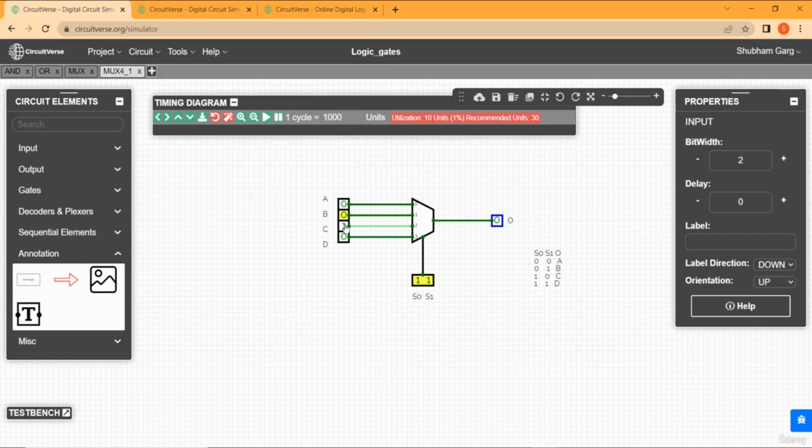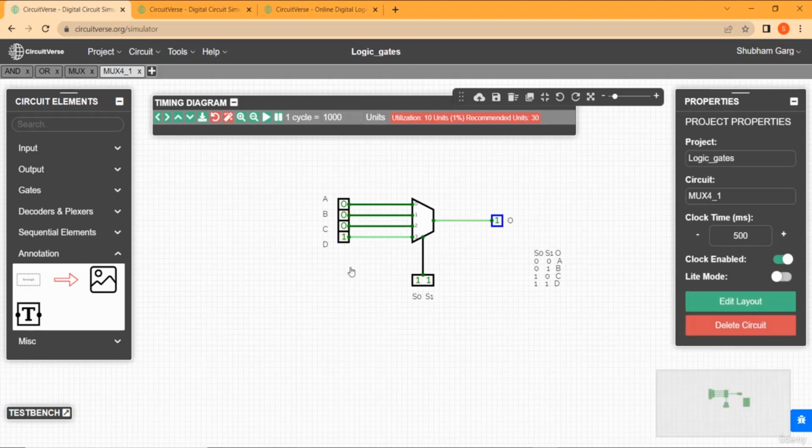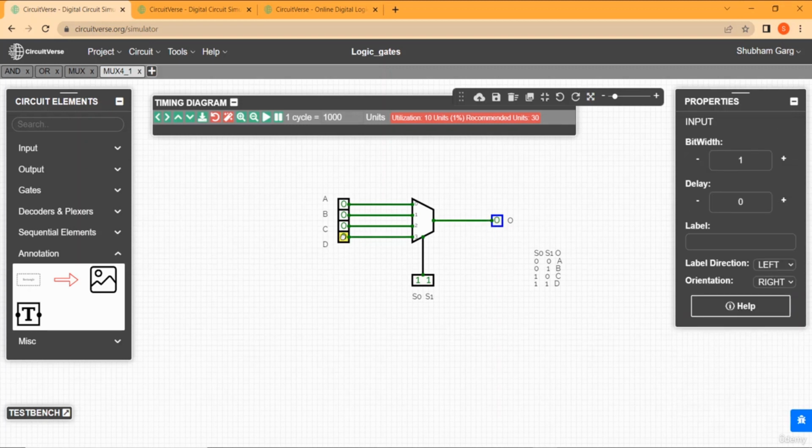Similarly, when I make both 1 1, that is D, and I make D 1, D travels to the output. When I make D 0, the output becomes 0. No matter if I change other inputs, there is no effect on the output, because the select lines are 1 1. So this is how a 4:1 mux works.